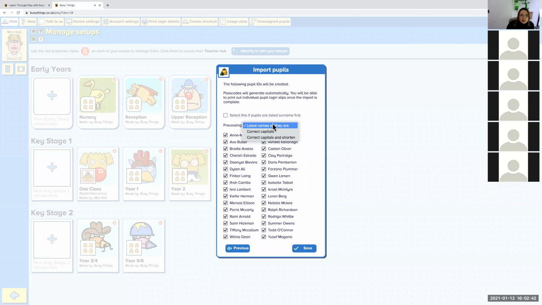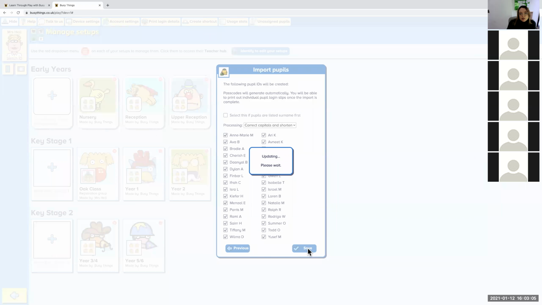And then I recommend correct capitals and shorten, because that just gets everybody's name nice and short, and it protects children, families at home seeing other children's full name, and so on. So that's a nice option to remember. And then I click save.